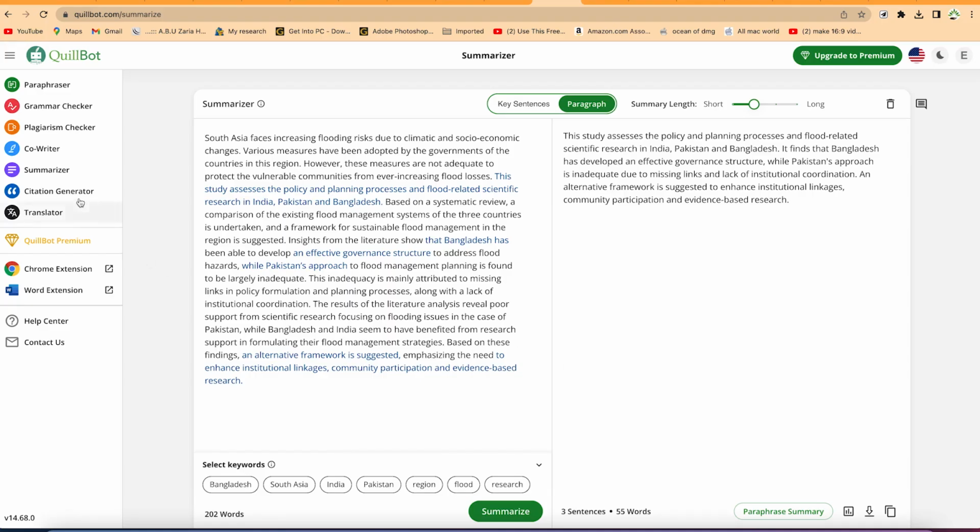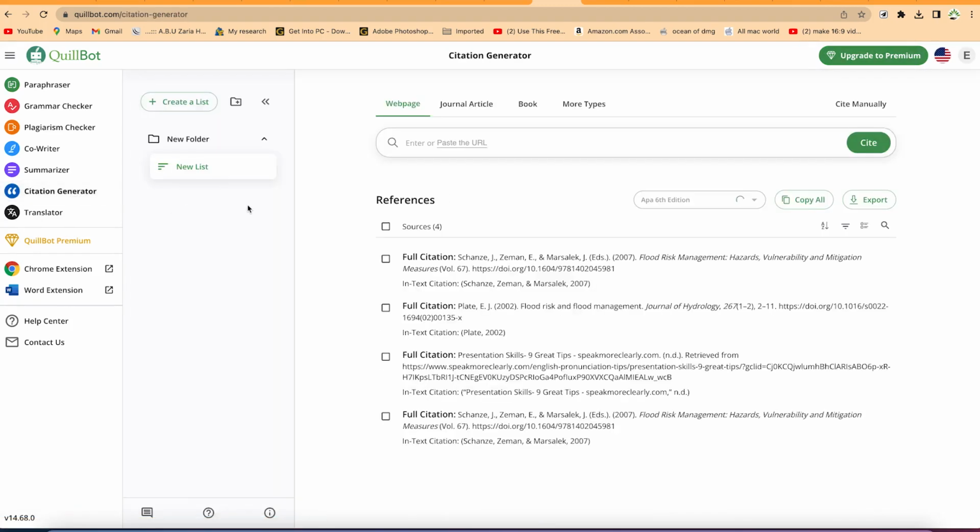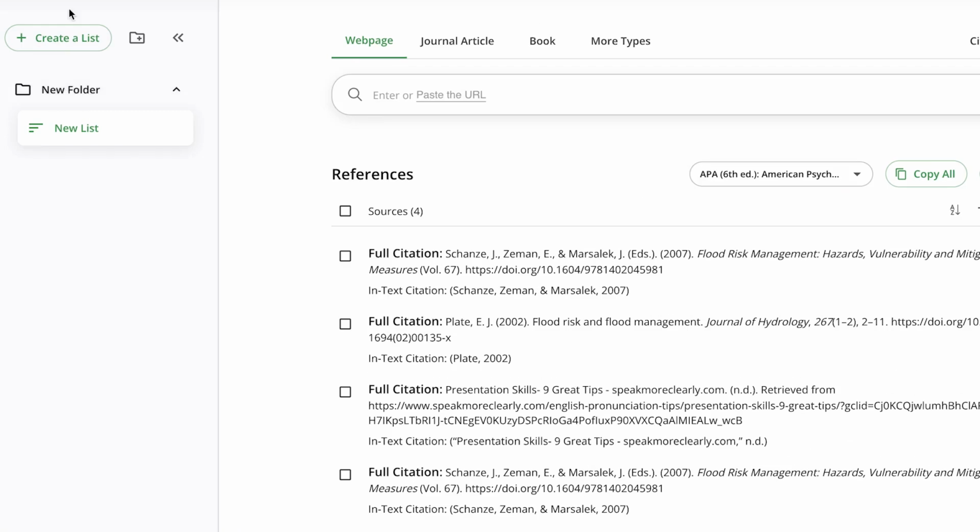The next thing is we are going to look at the citation generator, which is a very easy and cool feature. If you want to have your citations listed in a folder, you can create a folder from here. You can create a list directly from here, or add a folder that you want to add all your lists in. Okay, you can have folders under the list, or you can have folders under a given folder. So you can create a list and you can create a folder.